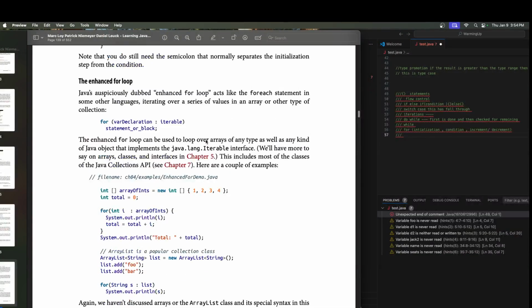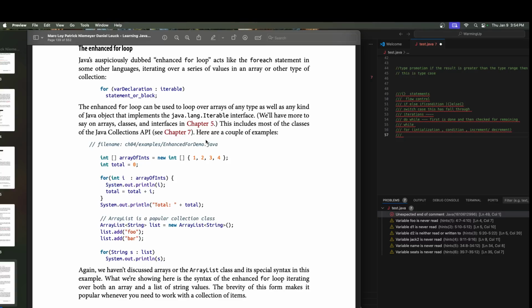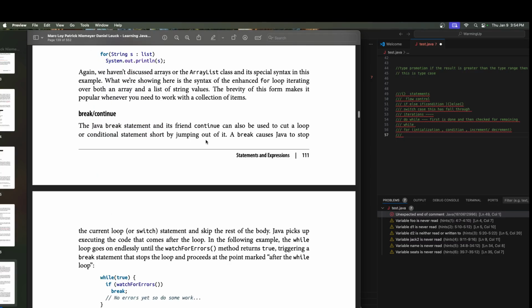There is another version that is for iterable. Now, what is an iterable? We will have to study that further. We'll see it later.